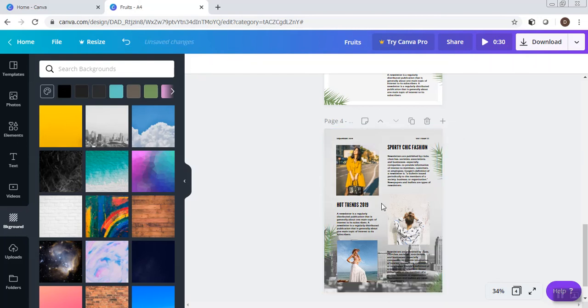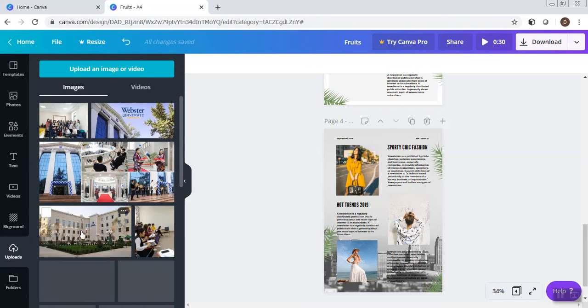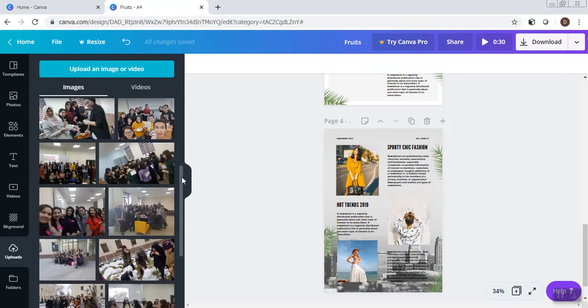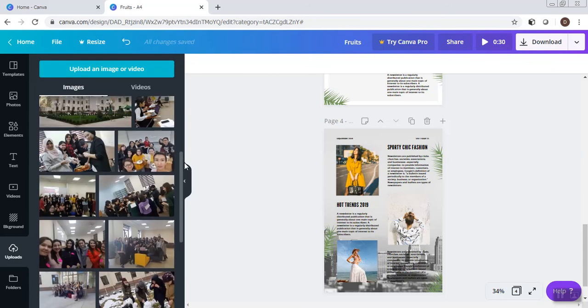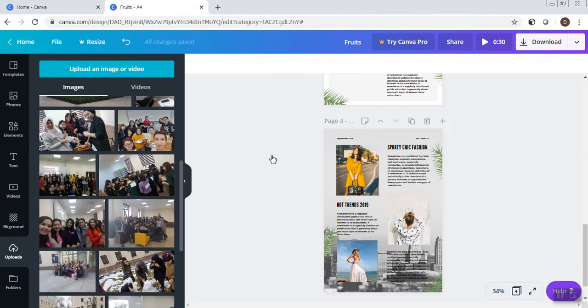And here there is an uploads button where you can have your own photos which you can download from Google, or upload from your computer. So here I'm keeping my own photos. I can just insert one of the pictures here and put it instead of the one which we have here. So I just want to choose this one, for example.